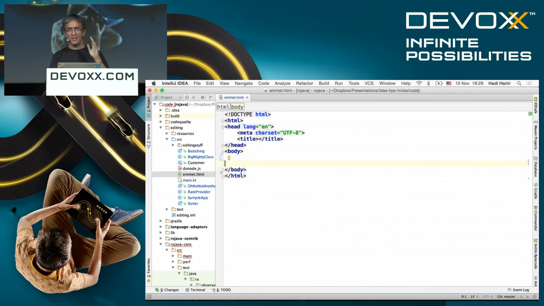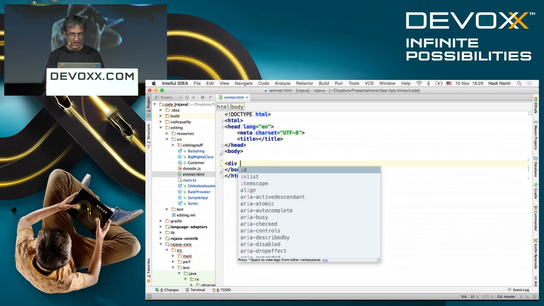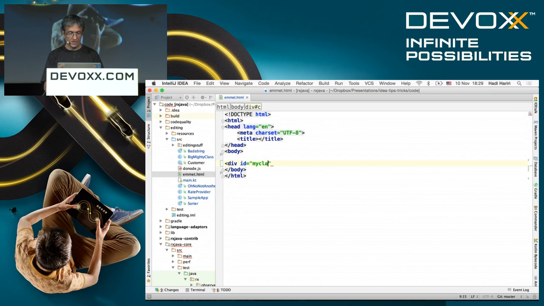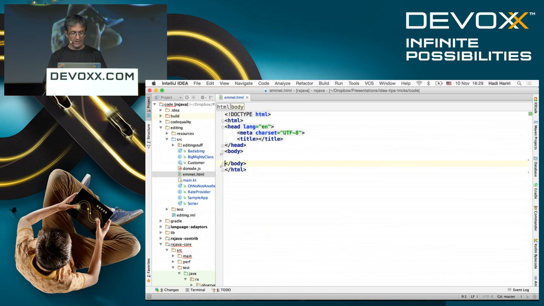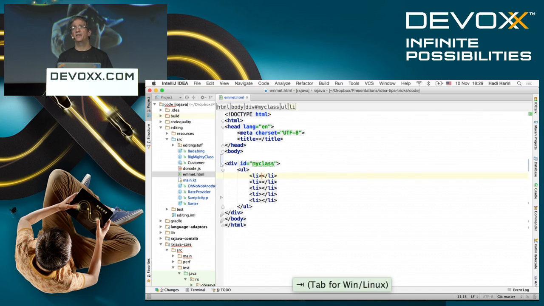A lot of the things that I show you are also available in HTML, right? So how do you write a div? You go div, ID, my class, right? And then if I want to do 5 elements, a list, how would I do this? I press Control D. Okay, cool, right? That wasn't what I was going to show you. Or I can do my class, UL, li times 5, and I can get that, okay?